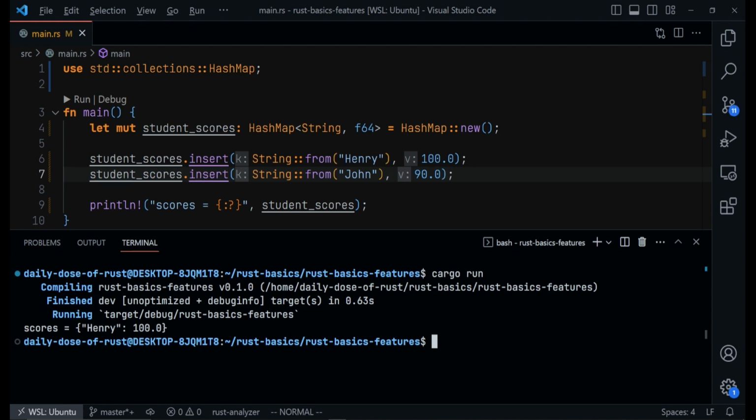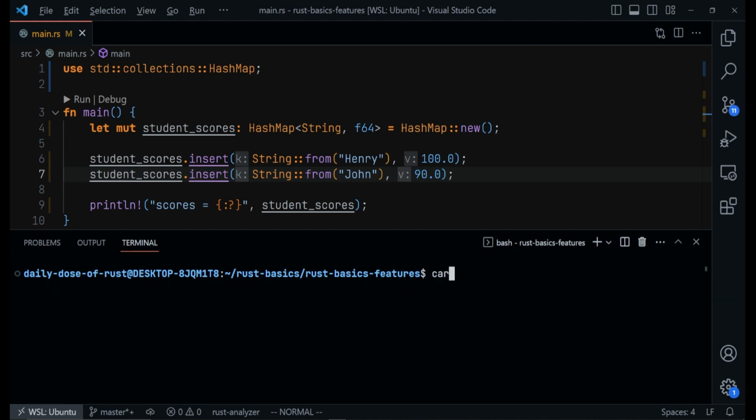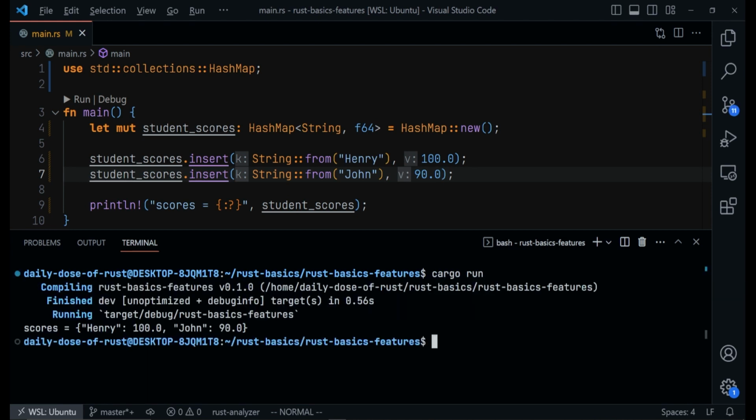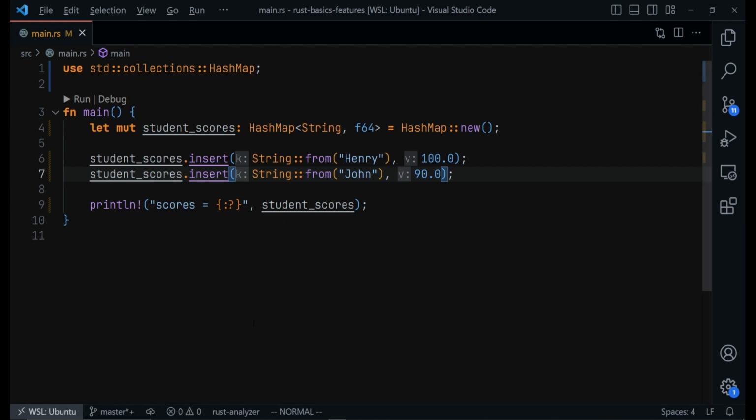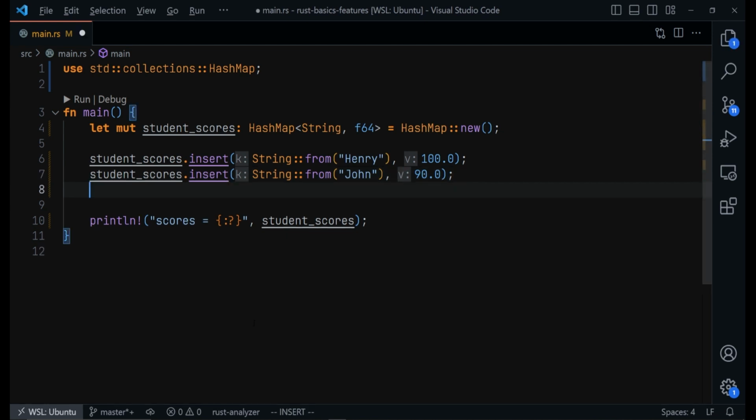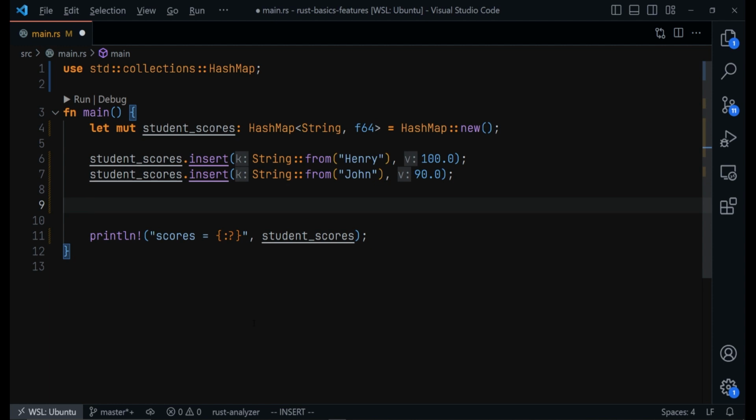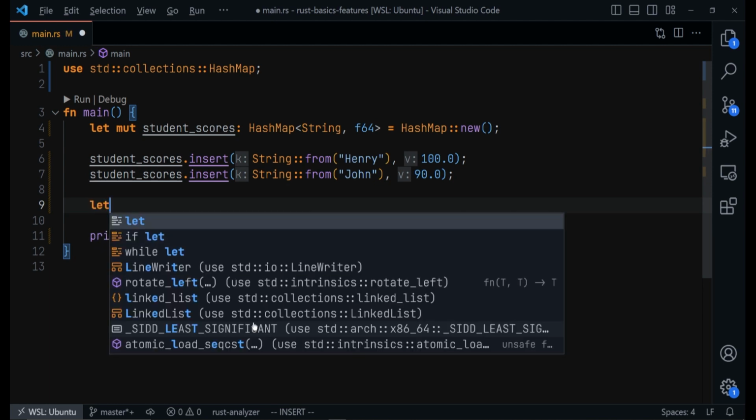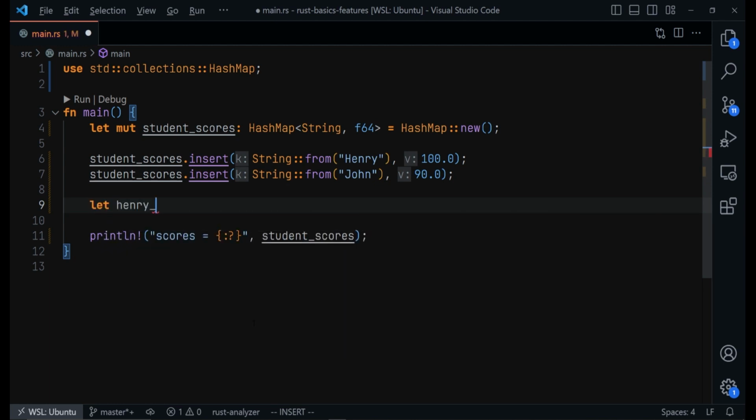If we run the code again, we now have two values inside this HashMap, Henry and then John. Okay, now so how do we get a value from a HashMap? Let's say we want to get Henry's score.